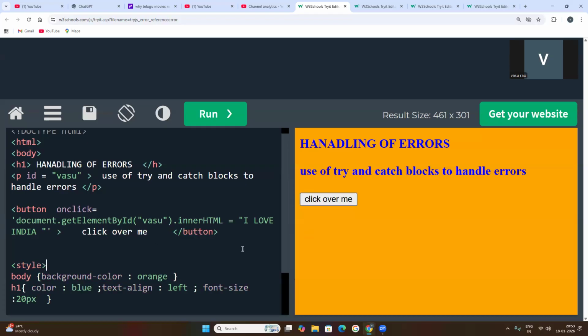Now what happened? Whenever we click on this button, that is an event, the click event. Whenever you click on this, this method will display "I love India." This statement will be displayed in the place of the value kept inside this p element. In place of this value, "I love India" will be displayed on the screen. Let us see. Nothing is being done here.